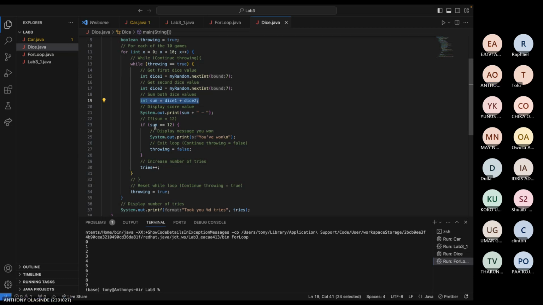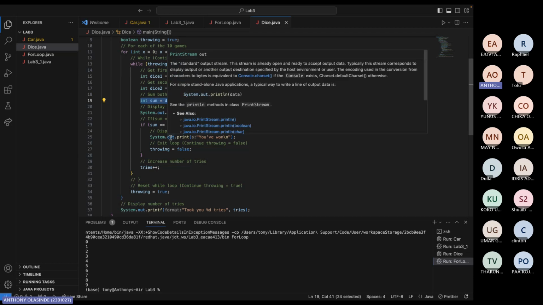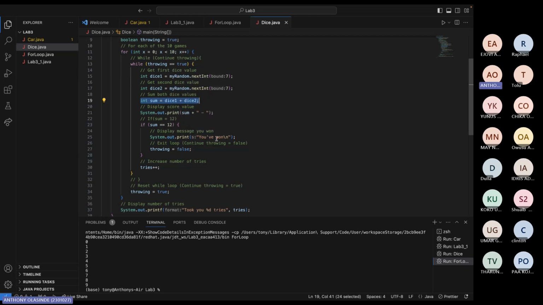Then we check if the summation is equal to 12. If it's not equal to 12, we throw the 2 dice again until the 2 dice give us 6, 6, which is 12. That's the only thing that can actually give us 12 because we're only getting from 1 to 6. So until we get 6, 6 on both dice, we can exit the while loop.